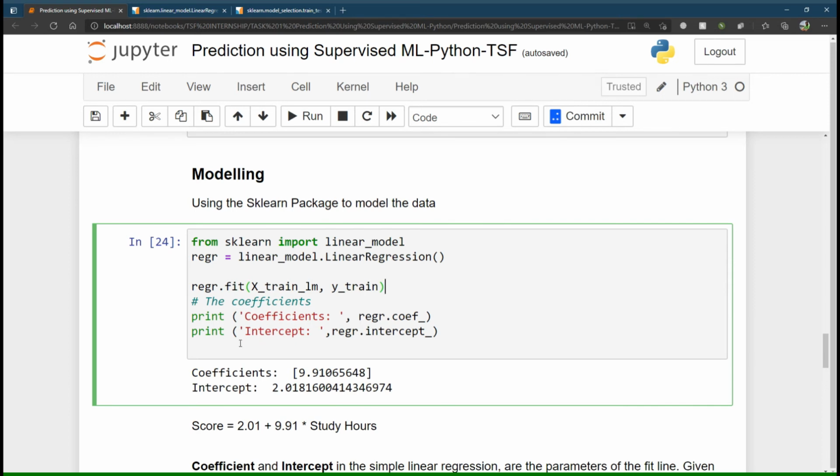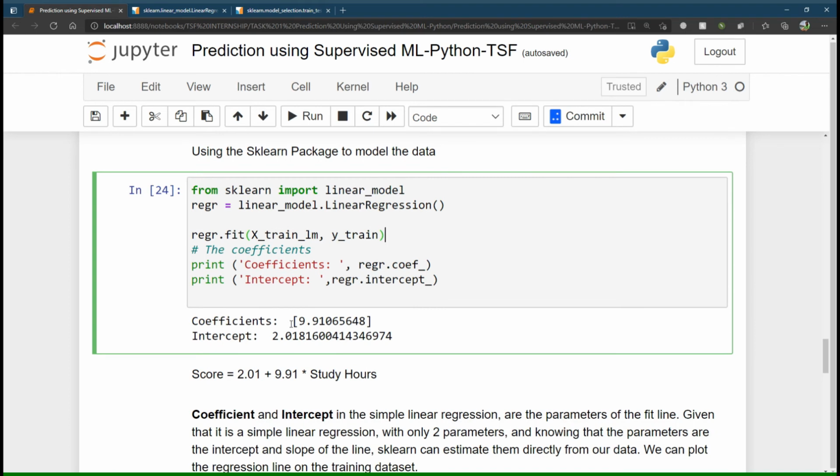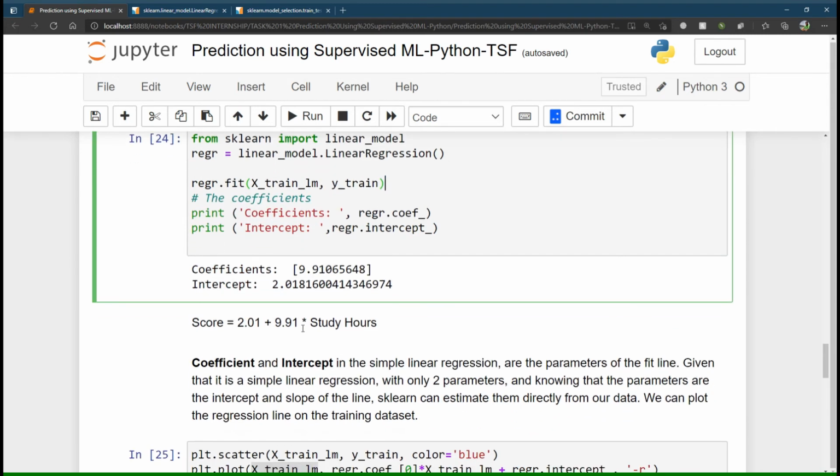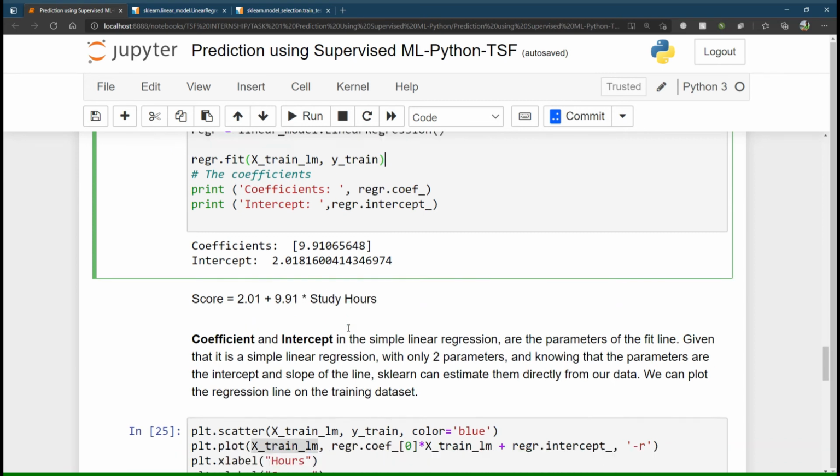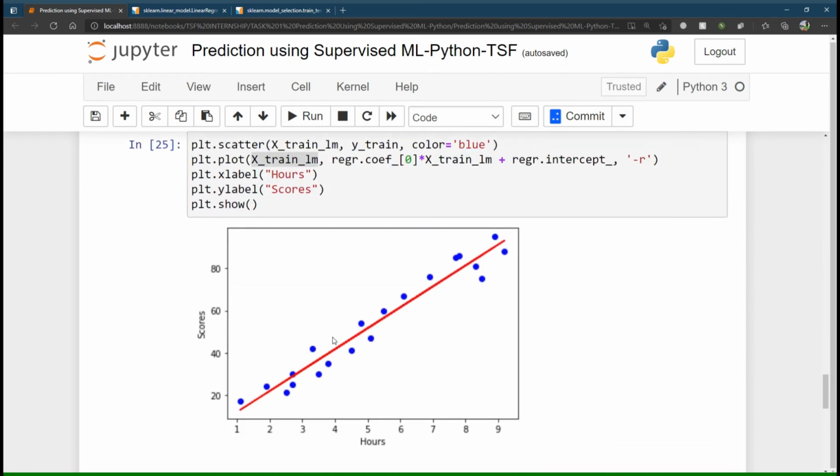So we'll print the slope and the intercept. sklearn can estimate the slope and intercept directly from our data. So here we have calculated the slope and intercept. That makes our equation of the line: score is equal to 2.01 plus 9.91 times study hours. So here we have a plot. Here I have plotted the regression line on the data set.